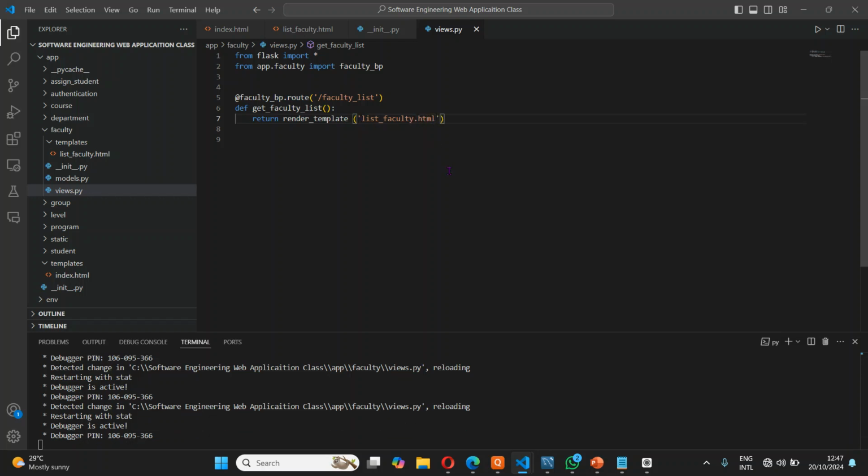faculty.html. Okay. Now you can see how it works. We have written a function. So when I route this, it looks at the function under it and executes it. So the function is saying, okay, navigate to this. So let me explain this again.